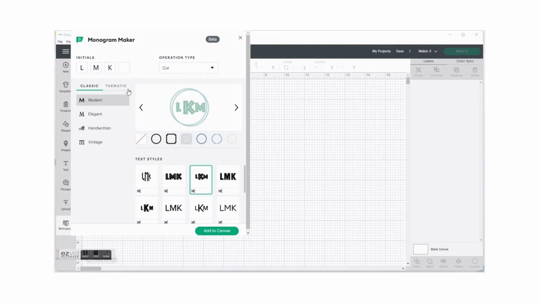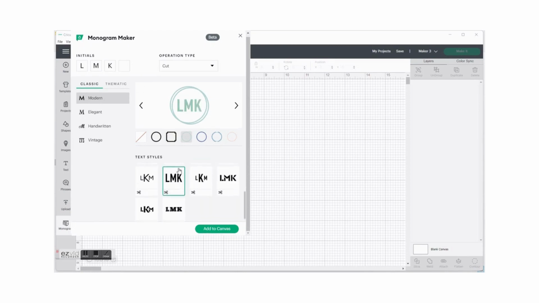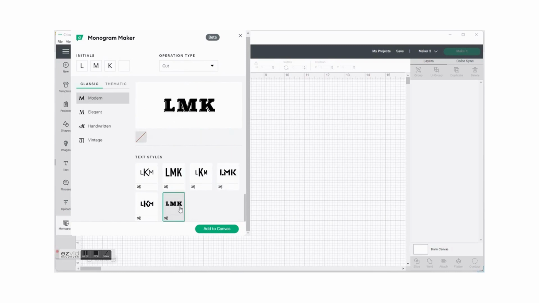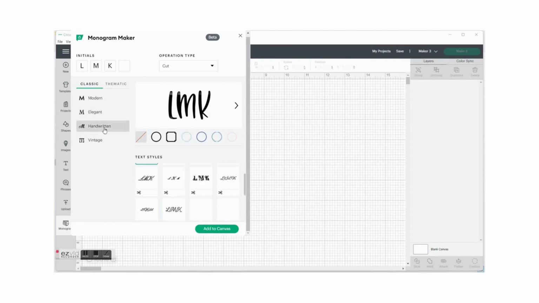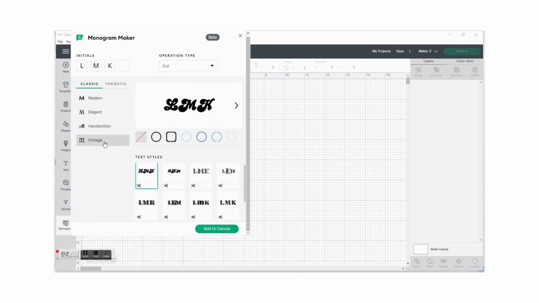Underneath it says classic and thematic, and under classic you'll have modern with different options underneath that. Then you'll have elegant, handwritten. These are quite beautiful. And then vintage. I love this one actually.